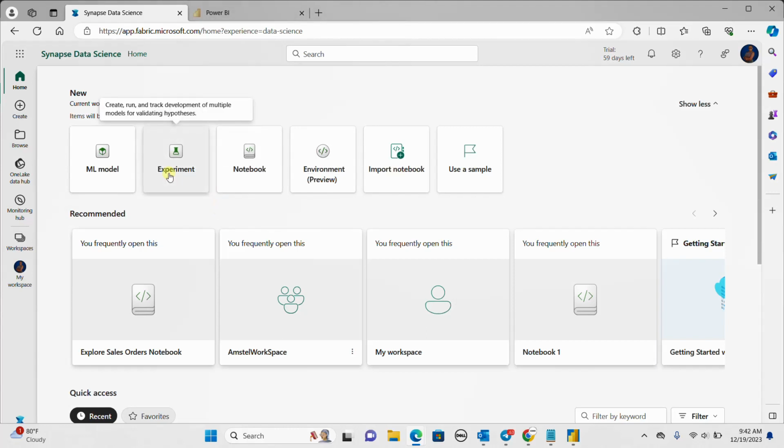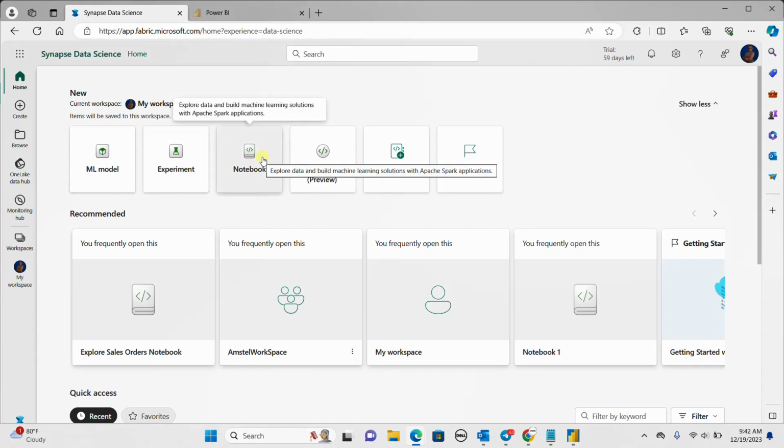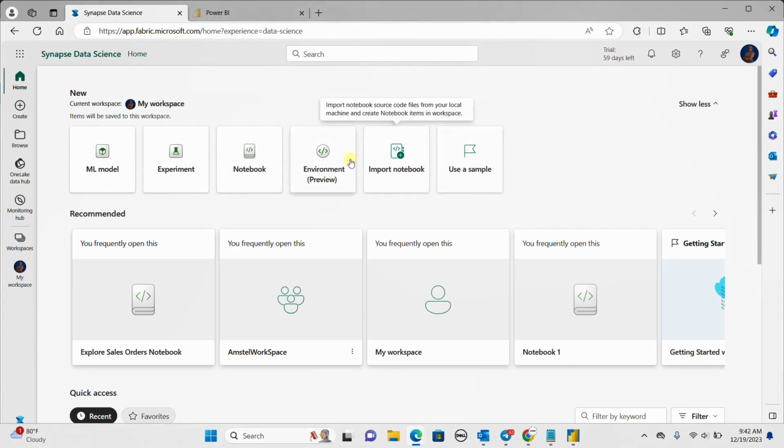You can create, run, track, and manage the development of your models and all of that. Notebook, like Jupyter, Google Colab, and all of that. So you can do that here. You can import a notebook and all of that. So this is machine learning. Very, very interesting, very, very amazing. And it's amazing that you have it outside of cloud.